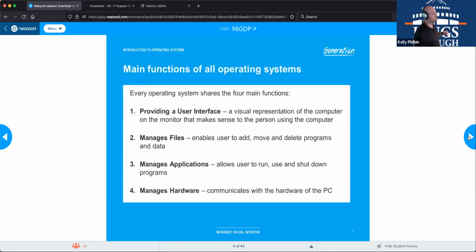All right, main functions of all operating systems. Every operating system shares four main functions that it must serve. It provides a user interface. So we have to have some ability to interact with it in order to get functionality out of it and make the system useful, right? In order to do that, it has to provide a way for us to interface with the software itself. And again, that can take the appearance of a GUI interface or a CLI interface.